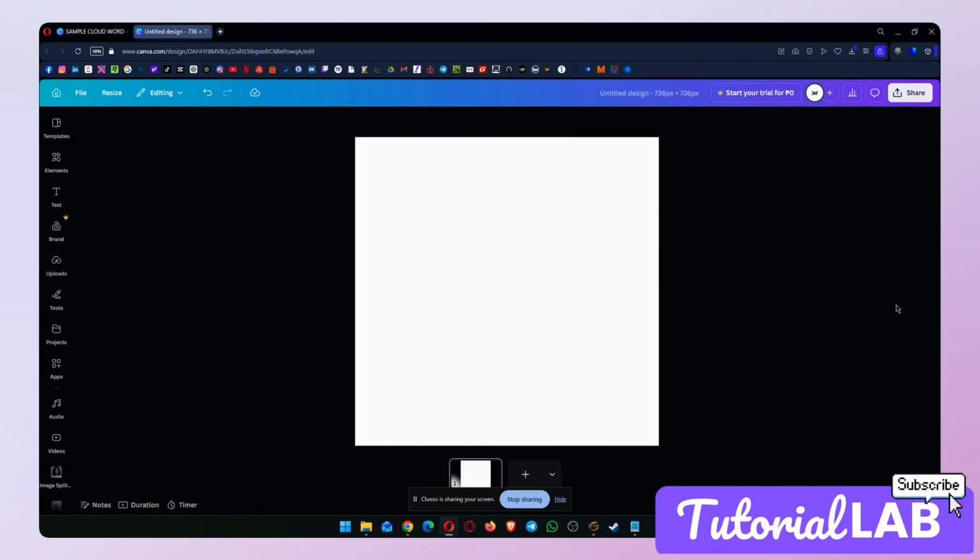Hi everyone. In today's tutorial, we will show you how to customize icon colors in Canva. This is a great way to match your icons with your brand or design theme.